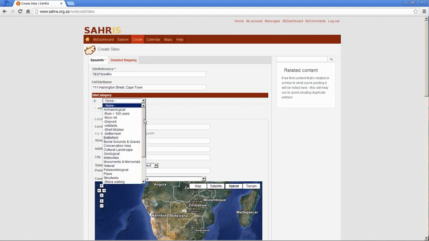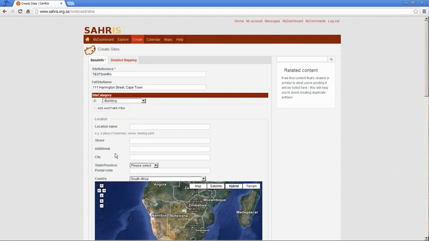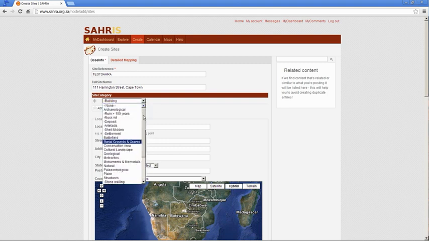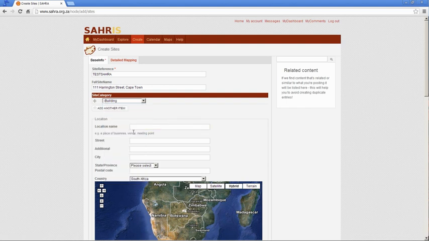Site category, let's pick building. If it was archaeological, older than 100 years in a ruined state, then you would have picked ruin greater than 100 years. The location name is, there we go, and Cape Town.